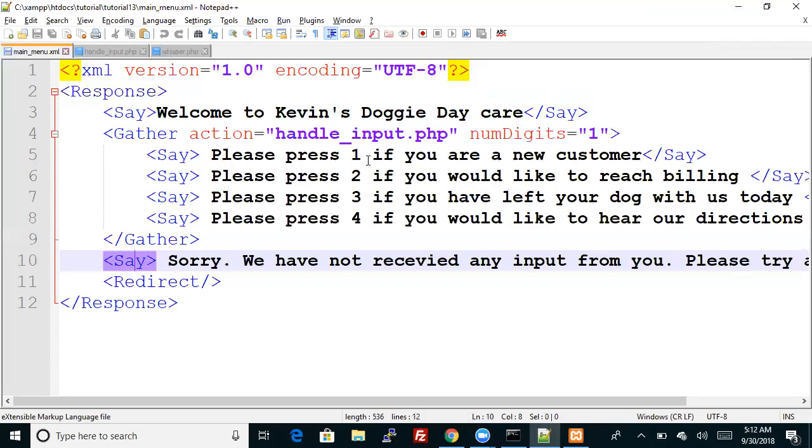Welcome to Kevin's Doggy Daycare. Please press 1 if you are a new customer. Please press 2 if you would like to reach billing. Please press 3 if you have left your dog with us today. Please press 4 if you would like to hear our directions. So now we are not going to see anything. It should fall back to this say statement, and it should redirect. We have not received any input from you.